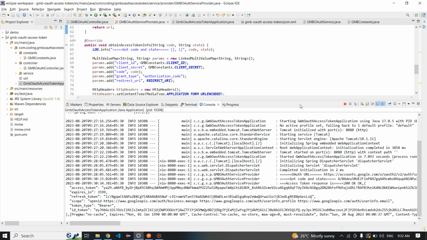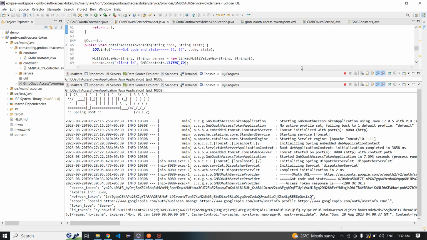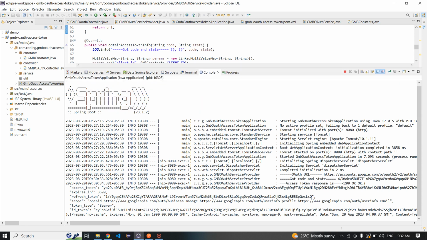So you can see, I got the access token information. Now you can see the access token response is okay. There is the access token and its expiry. In this time the access token will expire. Then the refresh token, scope, token type and the ID token.